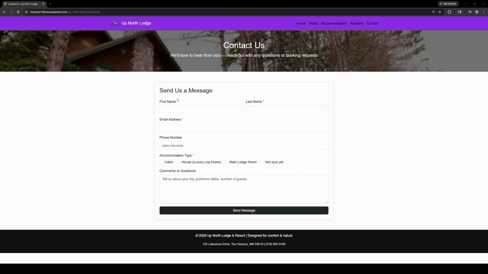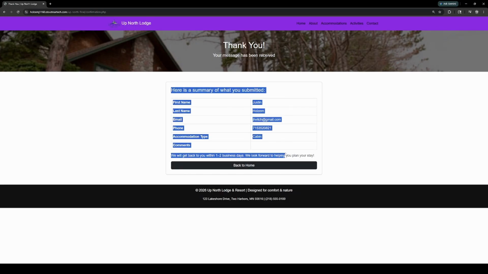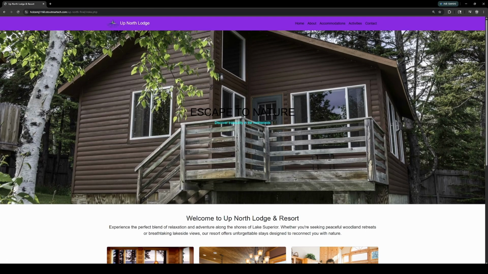Like I said about the contact us page, this is a form that I created. It allows users to submit messages, and it redirects them to a customized thank you page. We'll do it again just to ensure. We will get back to you within 1 to 2 business days. And you can click back home here. And now we will go through the database.